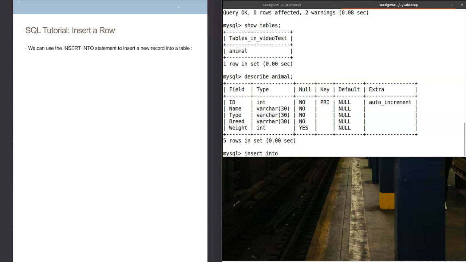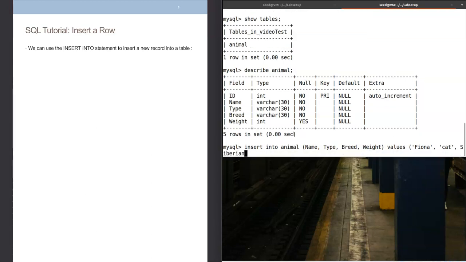Now, what we're inserting into is a table named animal, right? Remember, we're using our database called video test. Now we're going to insert into animal, and we're going to insert a name, a type, a breed, and a weight. The values we're going to insert are, in this case, the name is Fiona. It is a cat. Again, simple table. The breed is Siberian and the weight is 11. Okay, and we close that and do a semicolon, right?